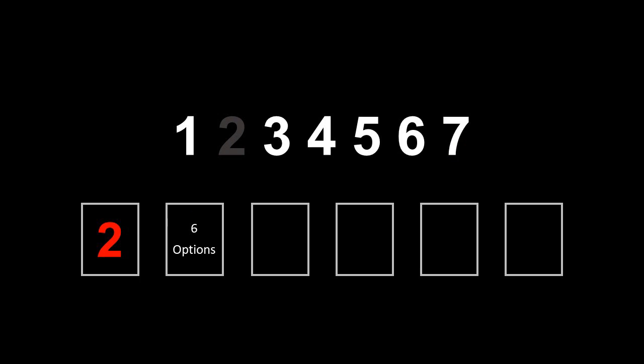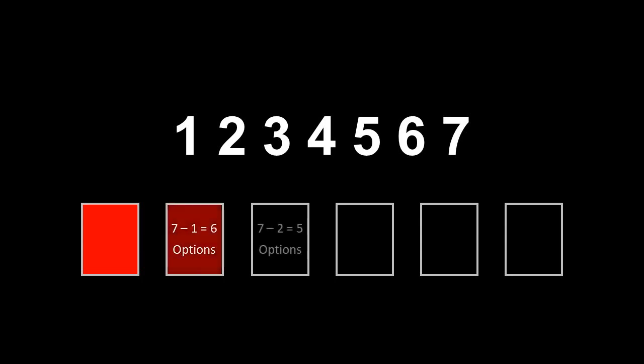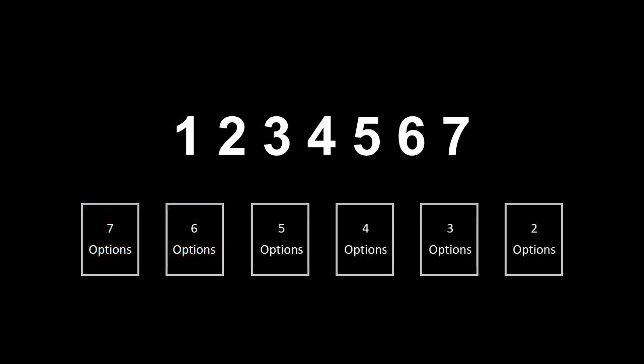Clearly, if we take 1, there are 6 options. If we take 2 in the first box, there are 6 options. If we take 3 in the first box, there are 6 options. Here, the first box has 7 options. The second box has 1 option less because 1 digit is already used. The consequent box will have 2 options less because 2 digits are used. And so on.